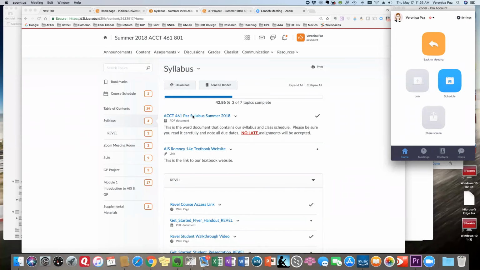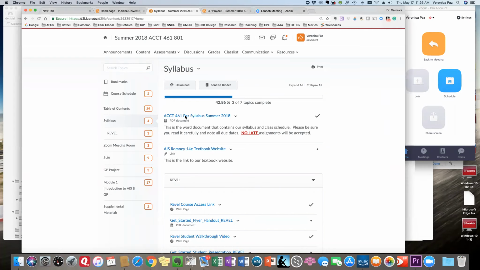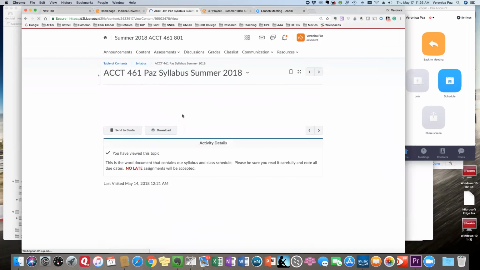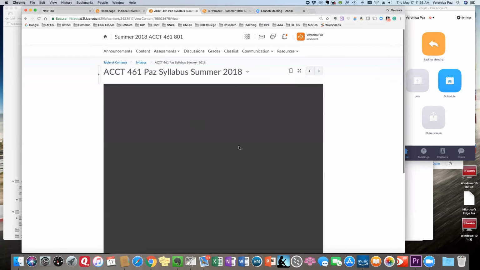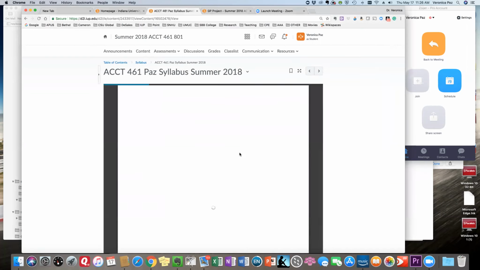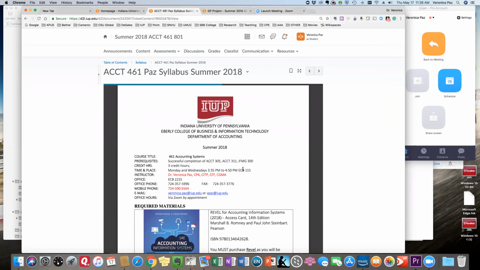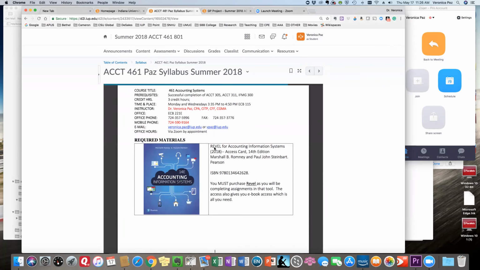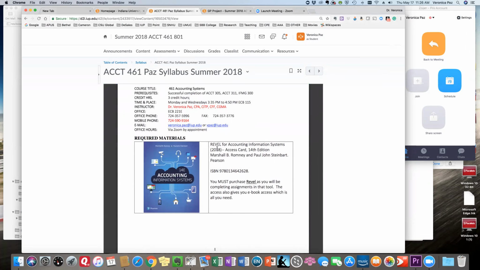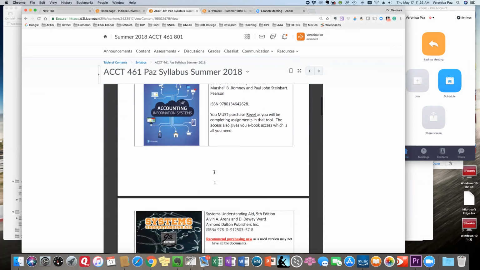So right here is where our syllabus is, and when I look at it, please pay attention to the dates because late assignments are not accepted, and I want to make sure that you are up to date with the class. Obviously Revel is the only book you'll need. You do not need a hard copy of the book if you don't want it. Everything is done in Revel.